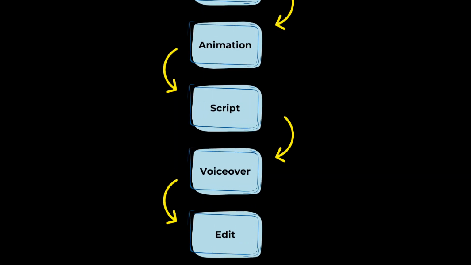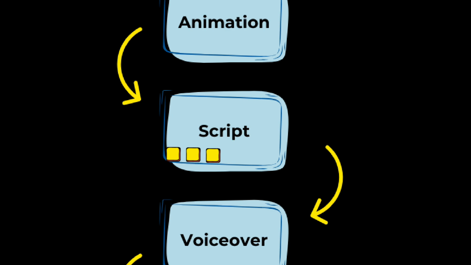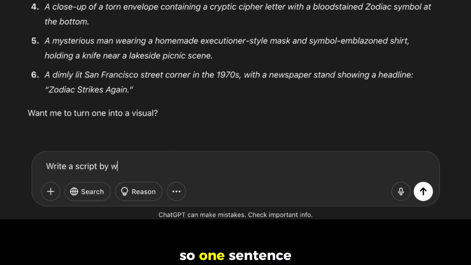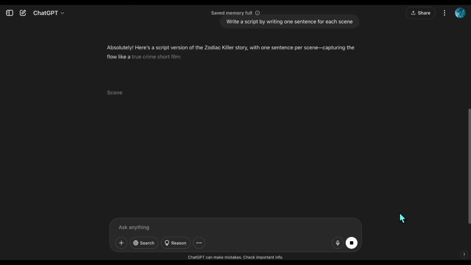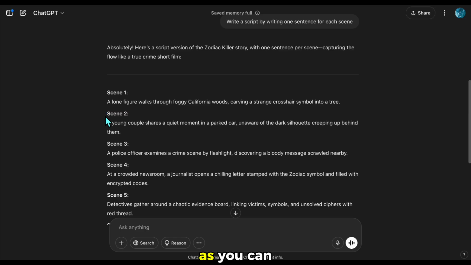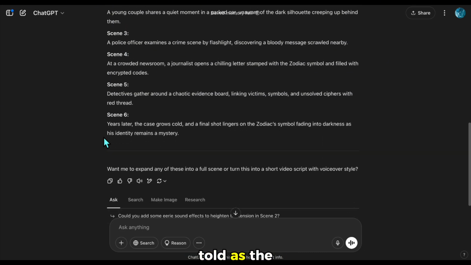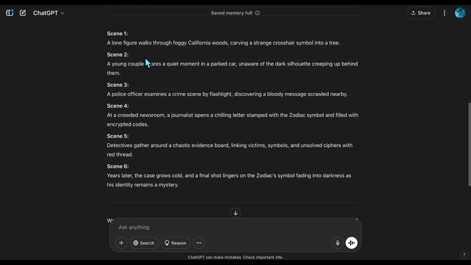To deepen the story, I'll add a voiceover in the background, so let's write a script. I'm aiming for 60 seconds, so 1 sentence per scene should be enough. As you can see, it was narrated like a regular story, but I want it to be told as the legendary Zodiac story.